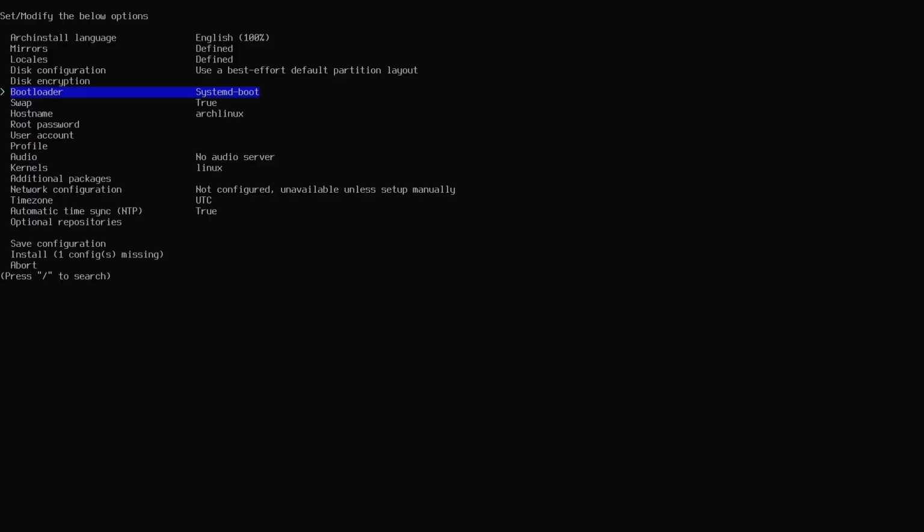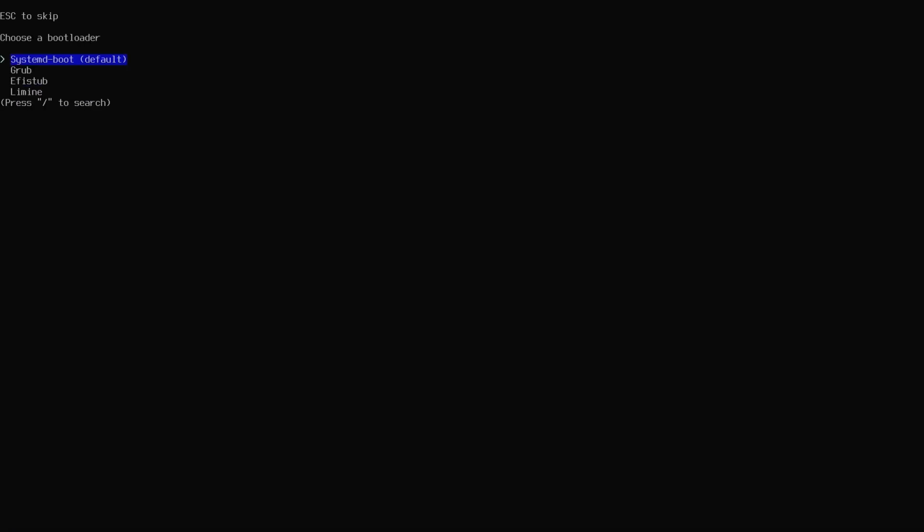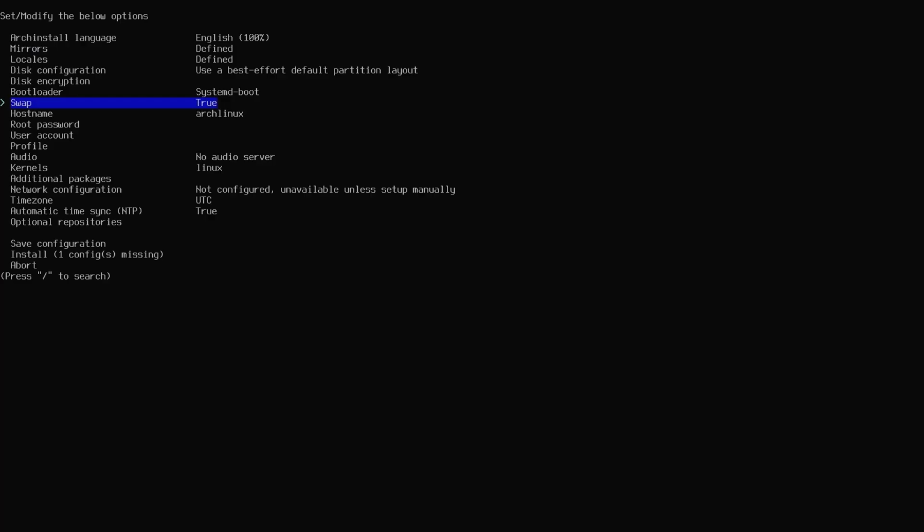The next area of concern is the bootloader. Arch supports 4 different bootloaders, but typically you choose between systemd or grub. In my case, I'm fine with systemd. Nonetheless, if you want to change the bootloader, get in there and select the bootloader of your choice. We leave swap enabled since we are fine with a swap partition as well.